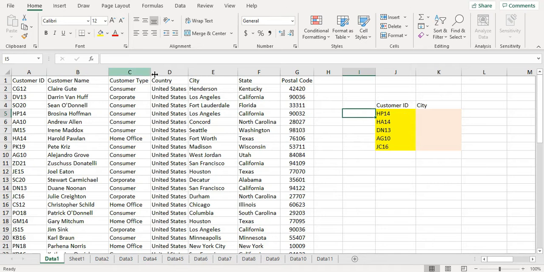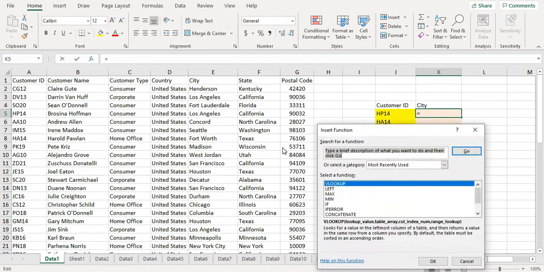On the left is the data we have, and in column G and column K, we have the customer ID. We would like to search city. We would like to use VLOOKUP. First, let's click FX in Excel. Click FX, and search VLOOKUP.